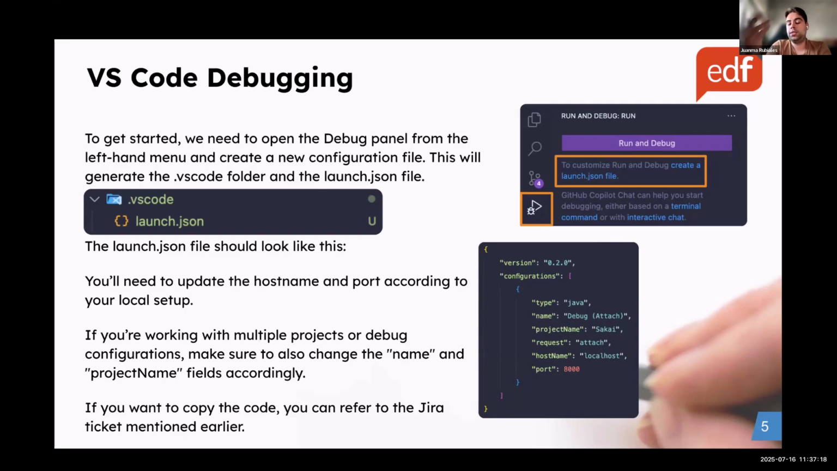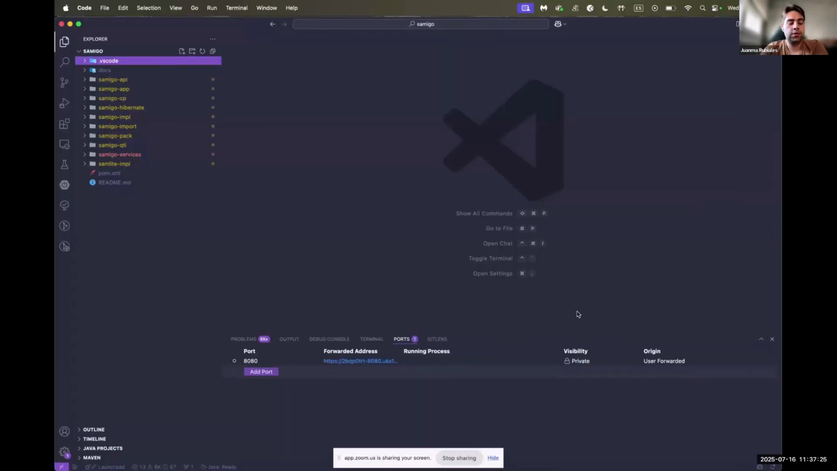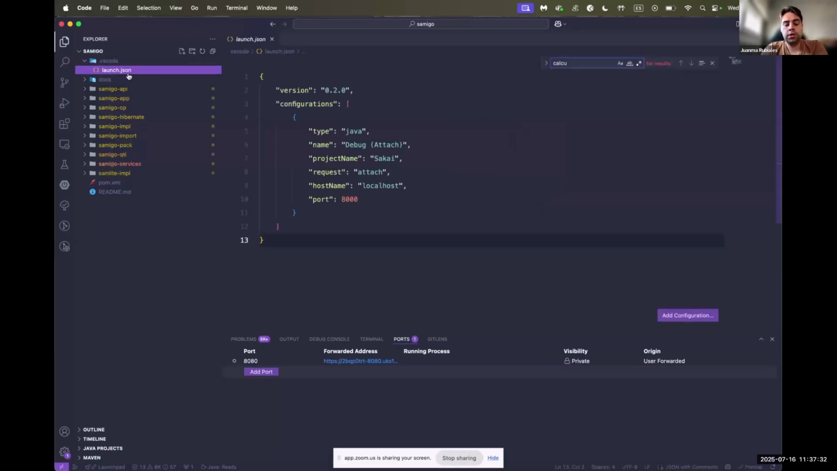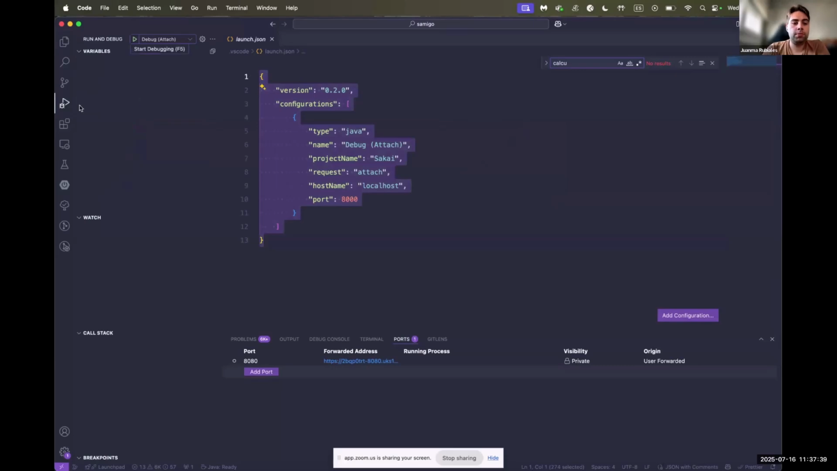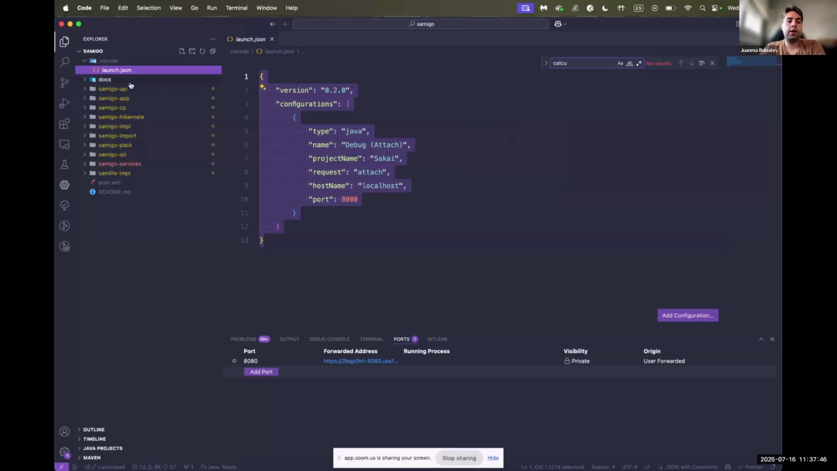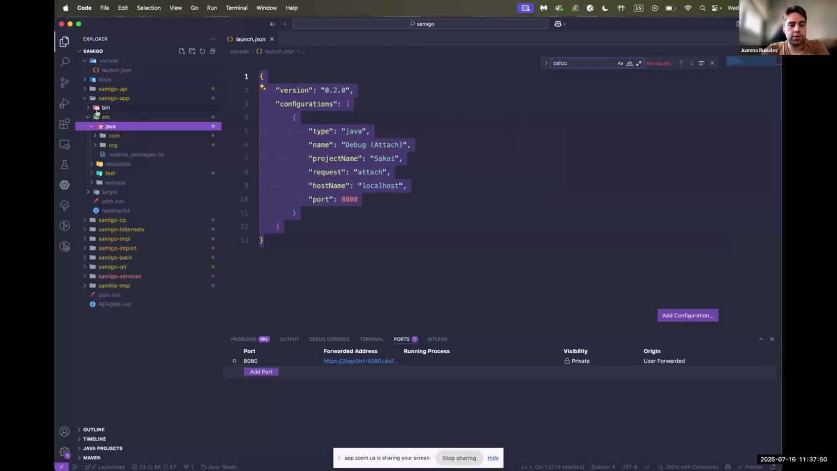So you can, for example, access the Jira, copy and paste it to the new JSON file. So if we move to Visual Studio Code, you will see that I already have this VS Code folder and the launch file, but we can see that it's working fine. And then we only need to go to the debug mode, and we only need to plug the debug using this start button. And then if we want to debug in a specific folder, we only need to select it.